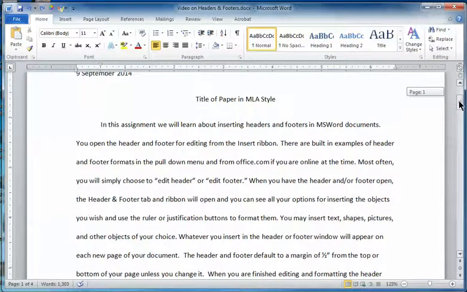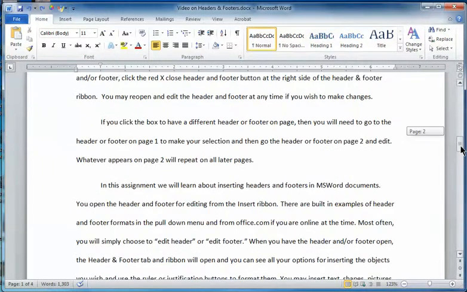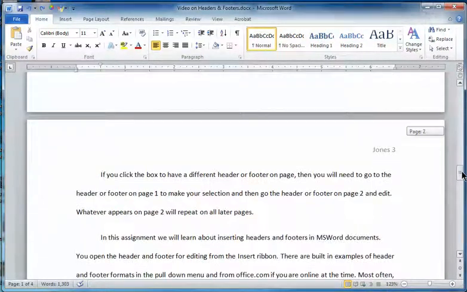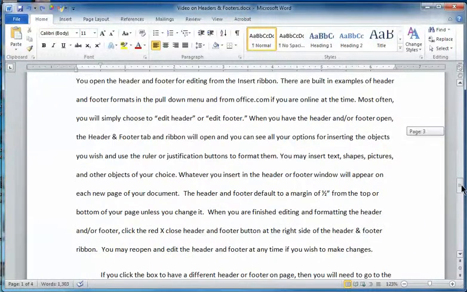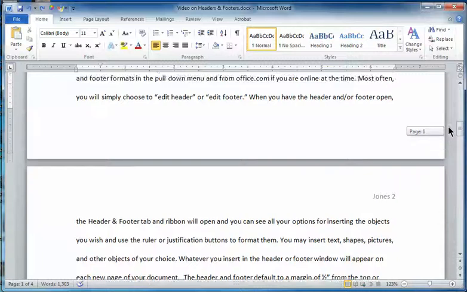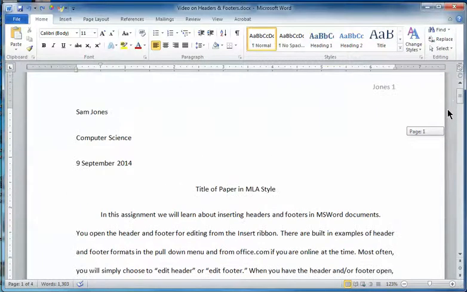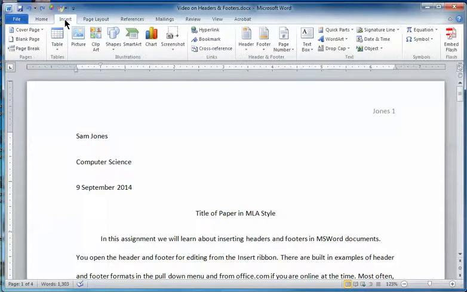So let's scroll to page 2 and see what happened. So there our header updated. The Jones text stayed the same, but the page number option is updated for us. So with typing on just one page, we would have all of our page numbers. And even if we went and inserted text in the body of the paper, our headers would still stay in the correct place. Okay, let's see some more options with headers and footers.